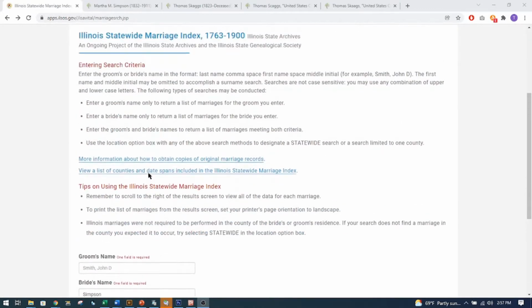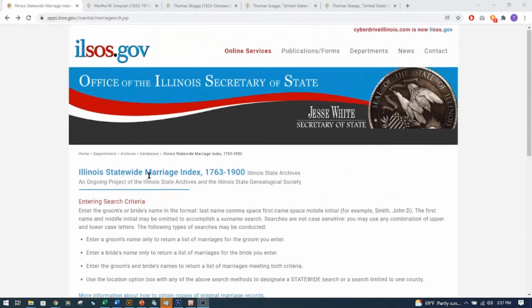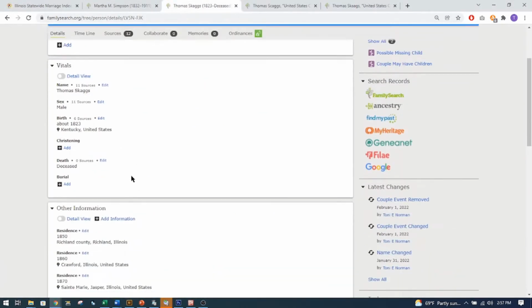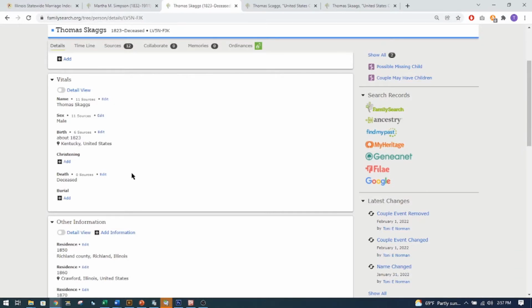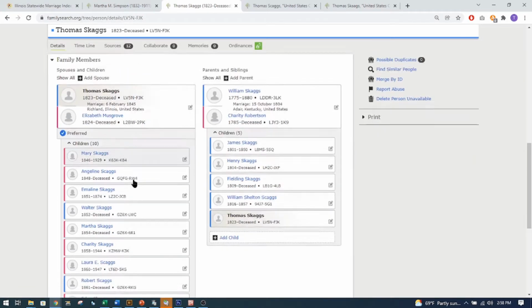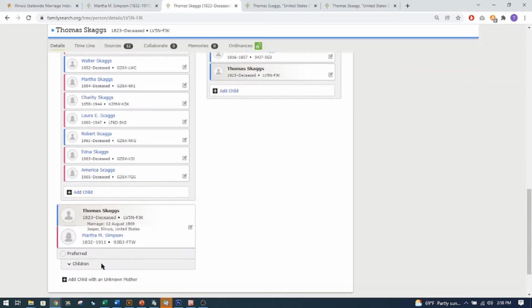And so I wanted to show you how this works and how I've used it at different times to find marriages. It's been really good. So I have an example here. I have this Thomas Skaggs. I'm going to try to quickly go over what I did and the dilemma I had. He was married to Elizabeth Musgrove and has these children, and then he has a second wife, Martha.